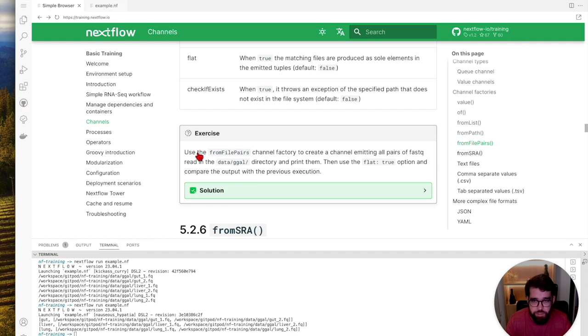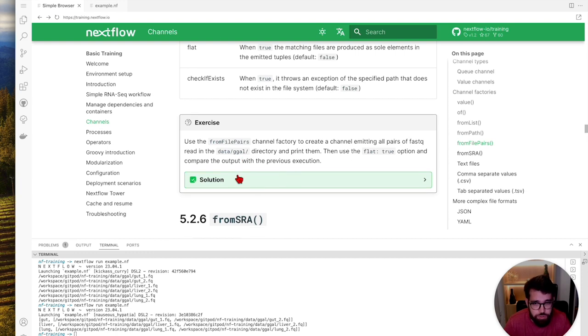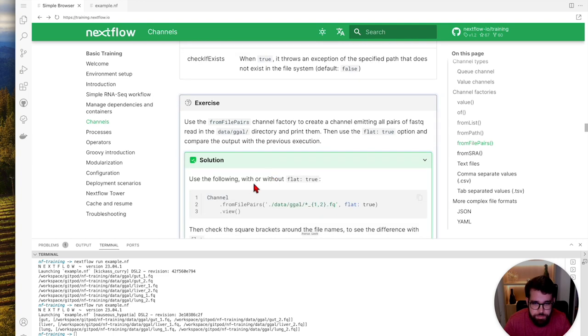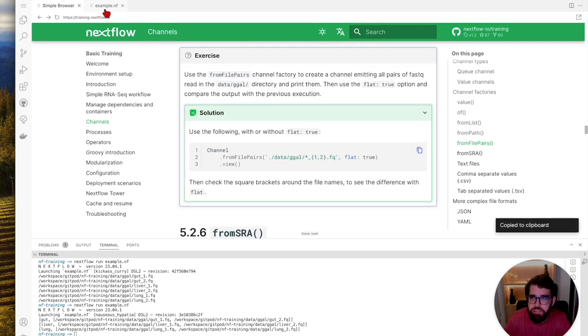Again, a new exercise, so use this fromFilePairs channel factory to create a channel emitting all pairs of FASTQ reads in this data ggal directory and print them. Then use the flat true option to compare the output with the previous execution. So I'm going to show the solution. So if you want to try to do it, you should read these options above because they will be needed for the solution. 3, 2, 1. Again, very similar to what we did before. Channel factory, this string referring to the path, and then we have flat true now. And the output of that, let's check what will be.